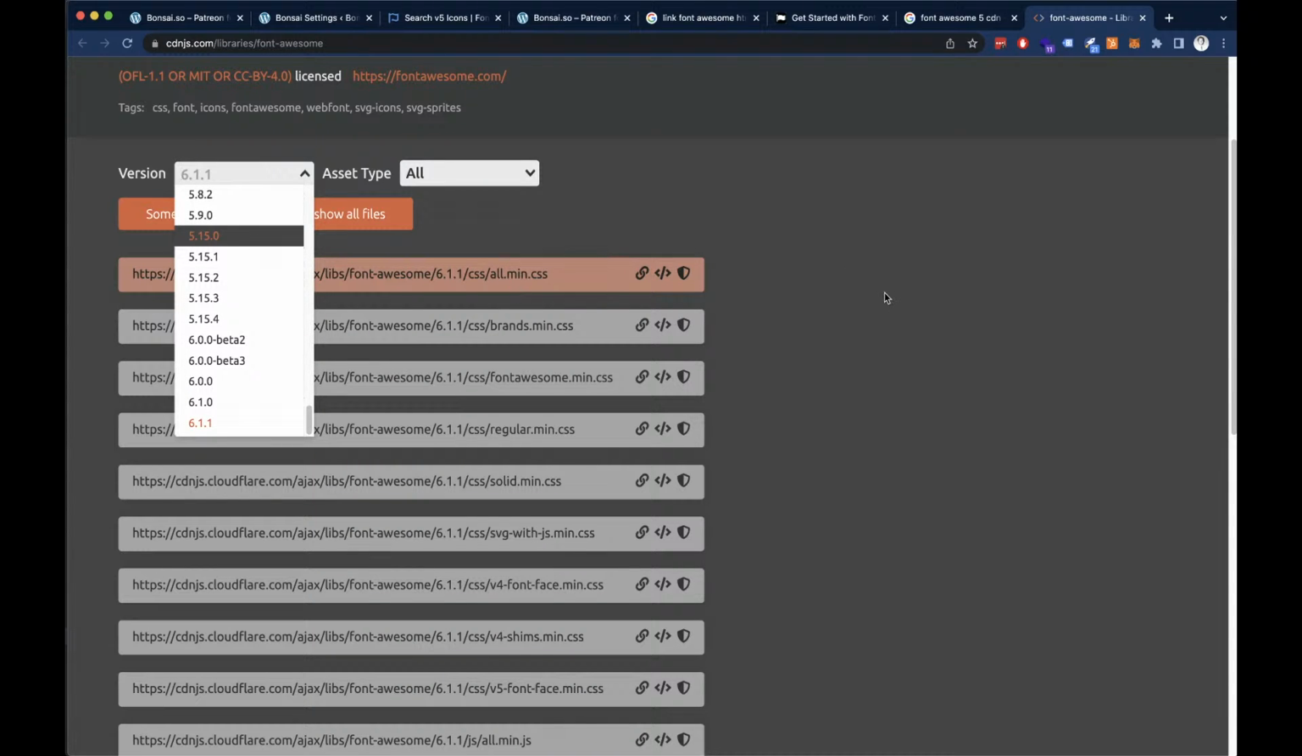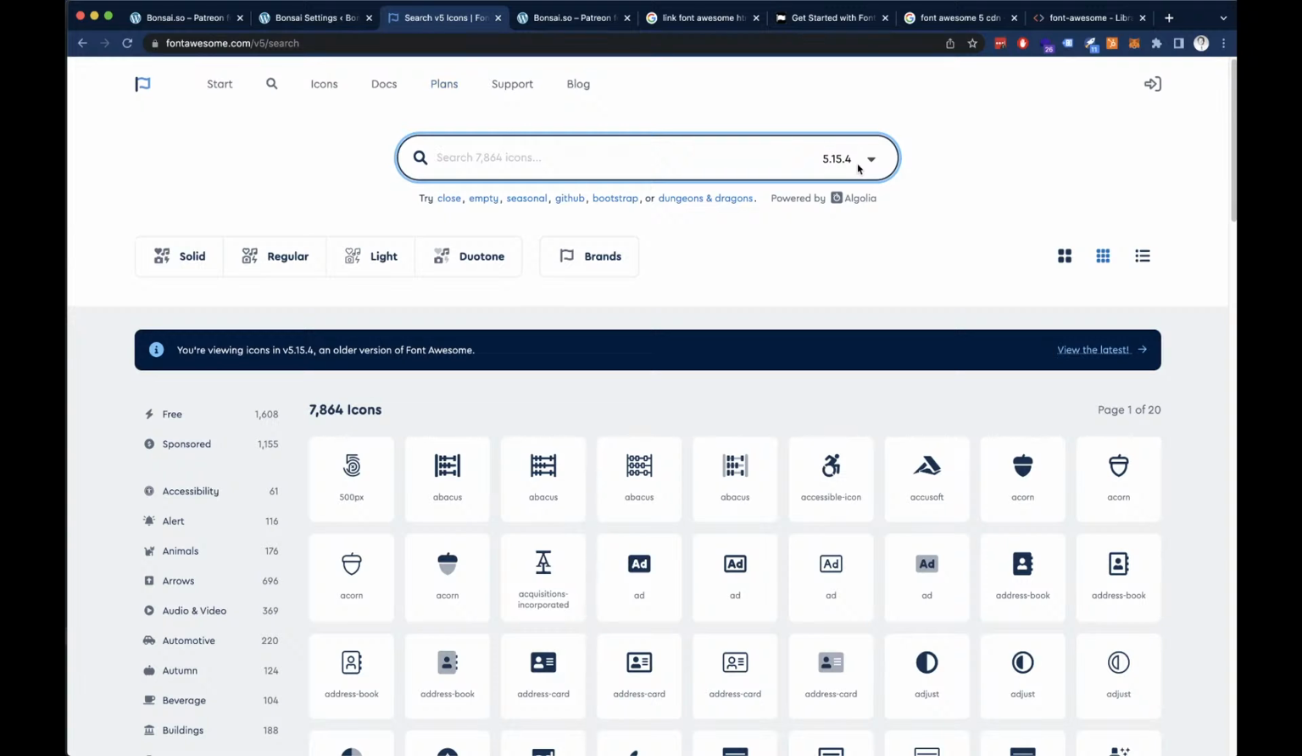So technically you could link to whatever version you wanted, like if you wanted to use the newer versions of FontAwesome. But eventually we're probably going to want to go in and have us optimize that. So right now, just for the sake of it, Bonsai is on version 5.